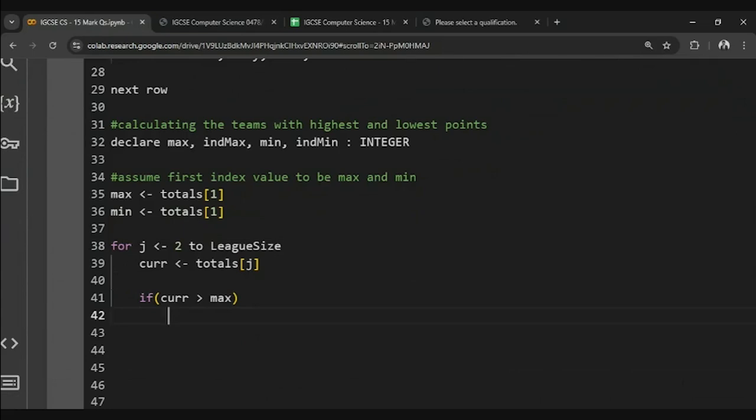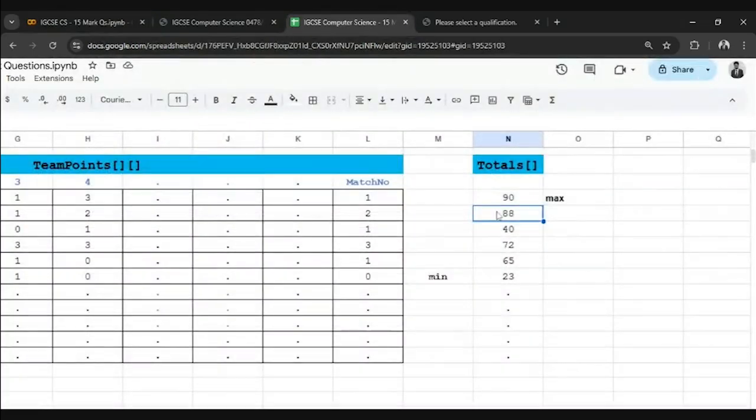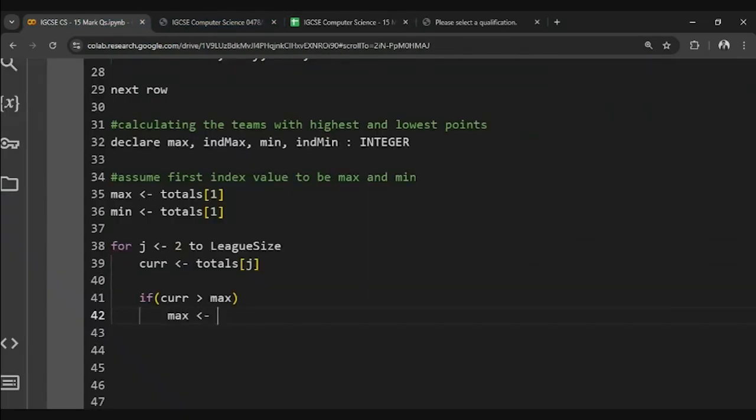So if your current value is greater than the maximum value, just like in our case, 80. So 80 is not larger than 90, so it remains that way. And if it had been the other case, we would have set max to the current value of totals J, which is equal to current. We've already replaced this value in current. And then we also need to save the index, okay? So how do we save the index? I'll explain that in a bit.